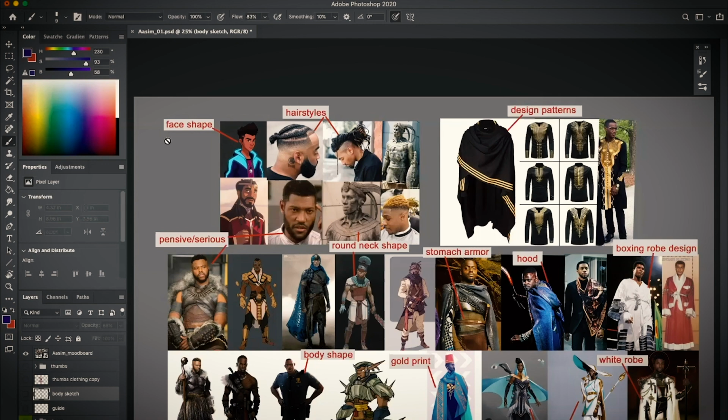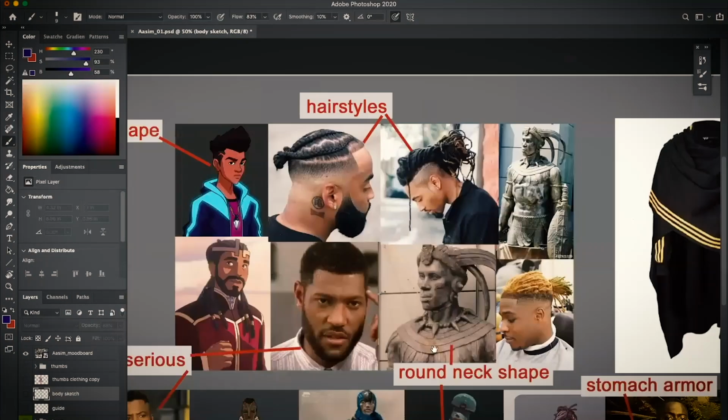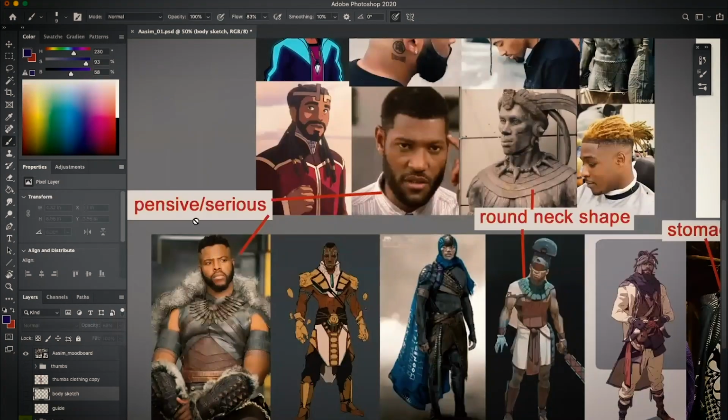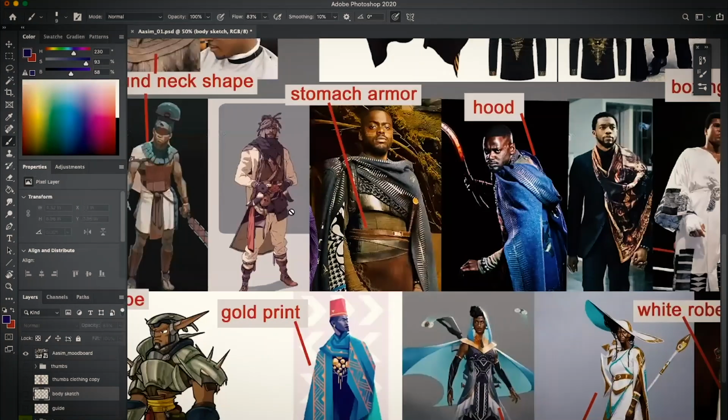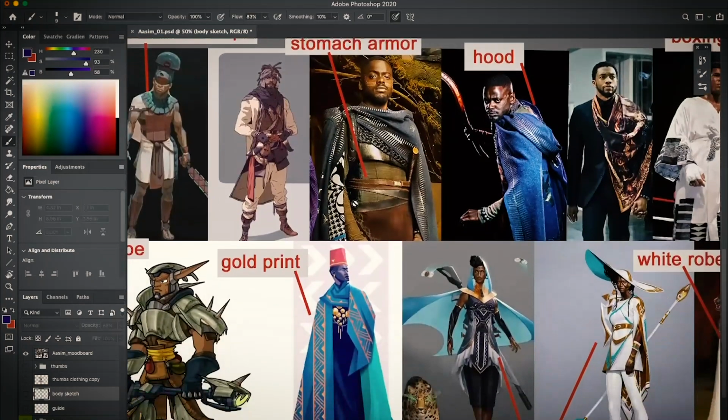So, and I even have notes here. So I have portions that talk about, I like the hairstyle here. I like how he's pensive and serious, body shape, the printing on his clothes. So whatever reference I might need, and I will always use that as reference.